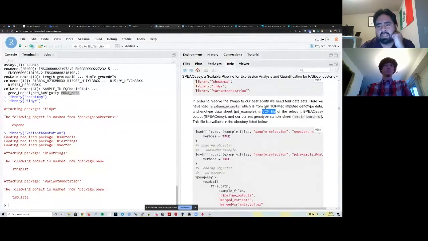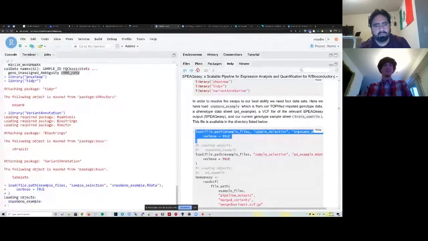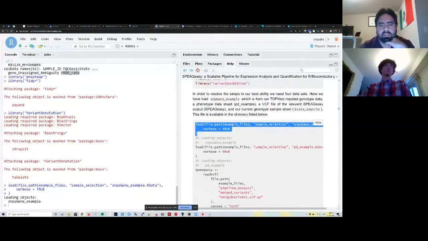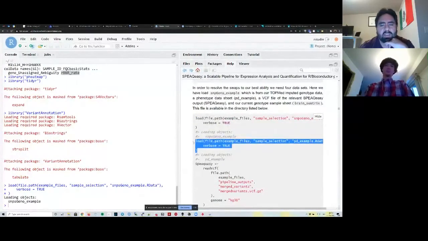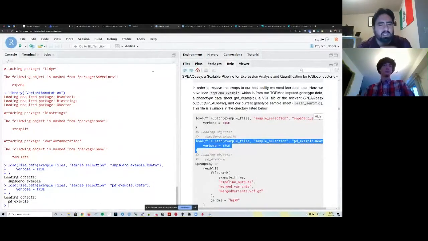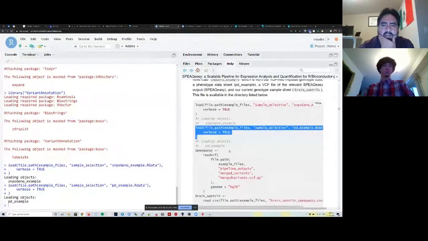As part of the set of example files, we have, this hide button is getting in the way, but we have a little file here that I want to load. That is the DNA genotyping data for the same set of brains that we used from the RNA-seq side. We have also the phenotype data for those brains. So this is our DNA information that is external to SPEAQeasy.